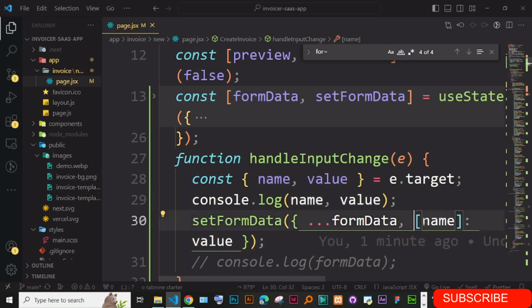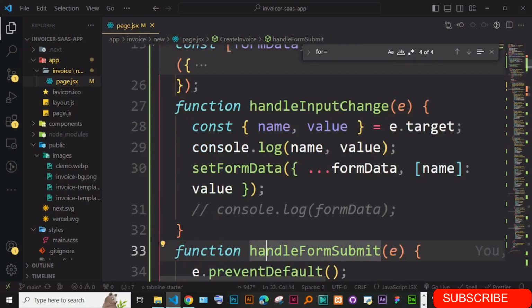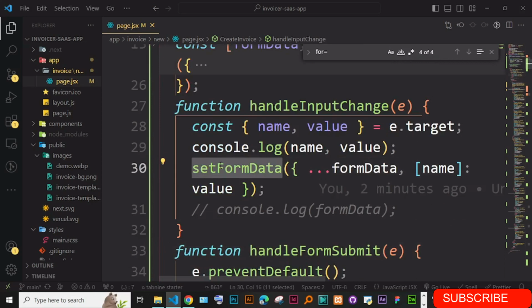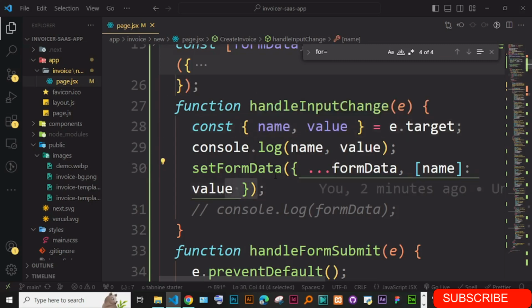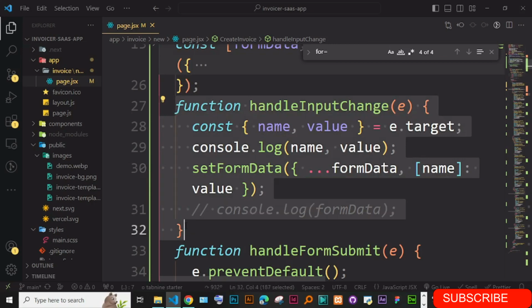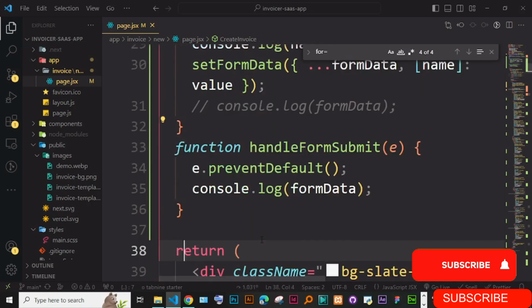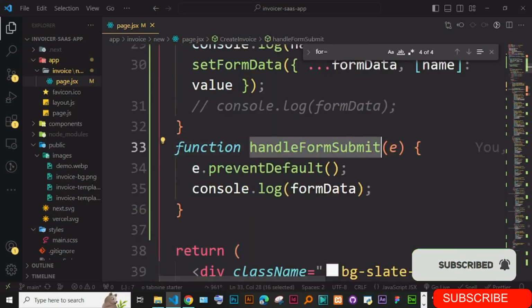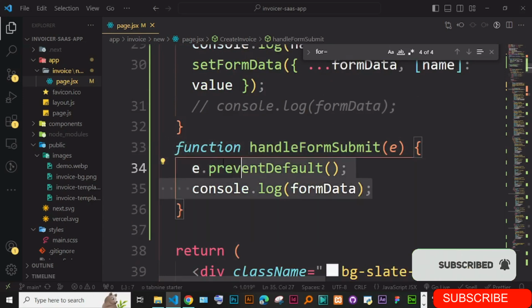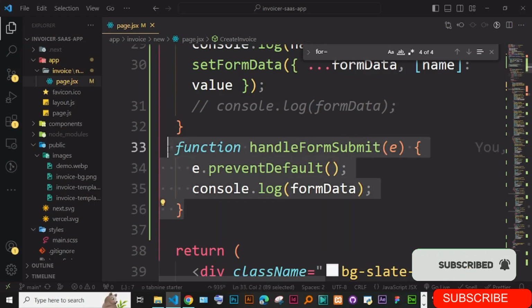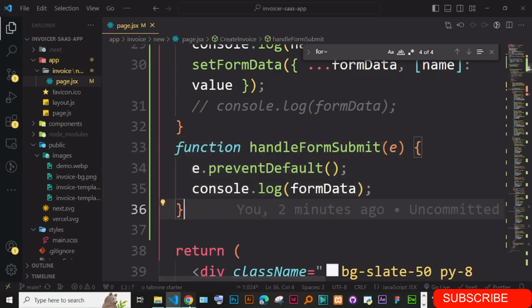Okay, so we have this. We now have two functions. We have this set form data function that is getting all the data, and it updates exactly this name with its value in that. After doing this, it has done its purpose. But then we have the one that is actually having access to the whole data. Okay, so this is great.